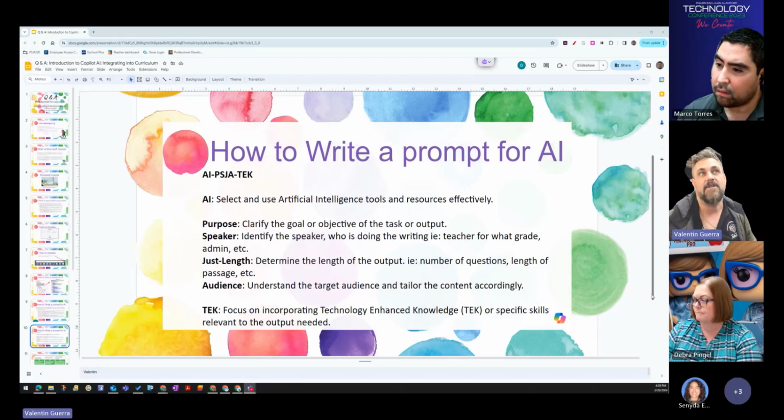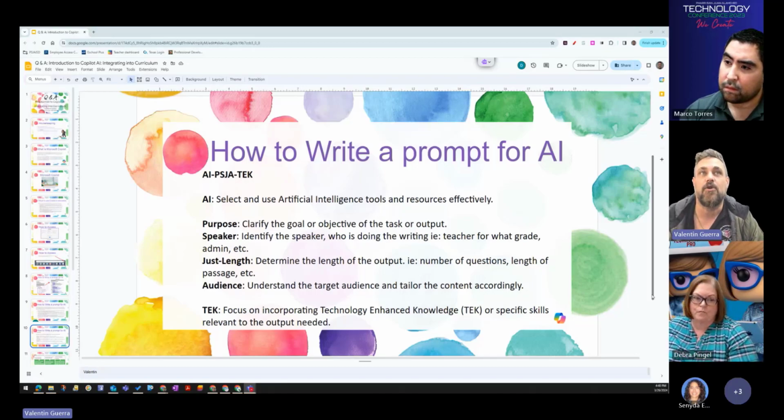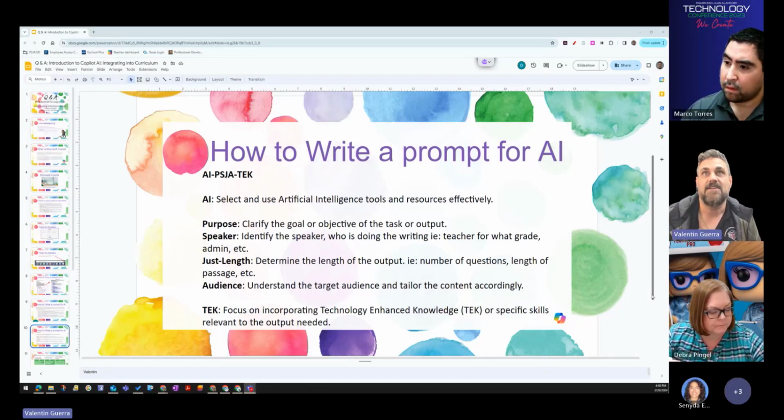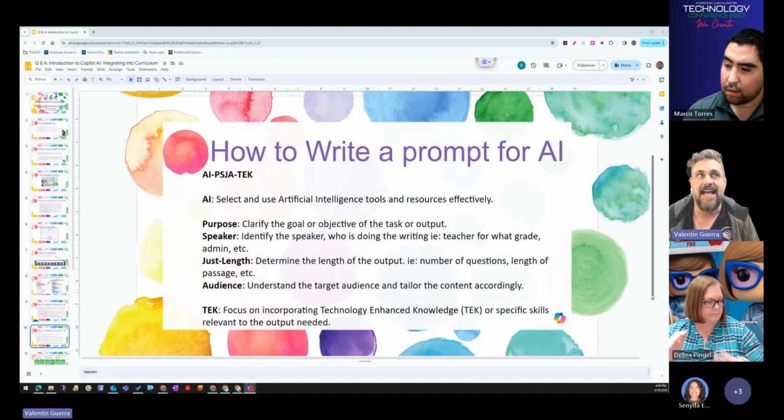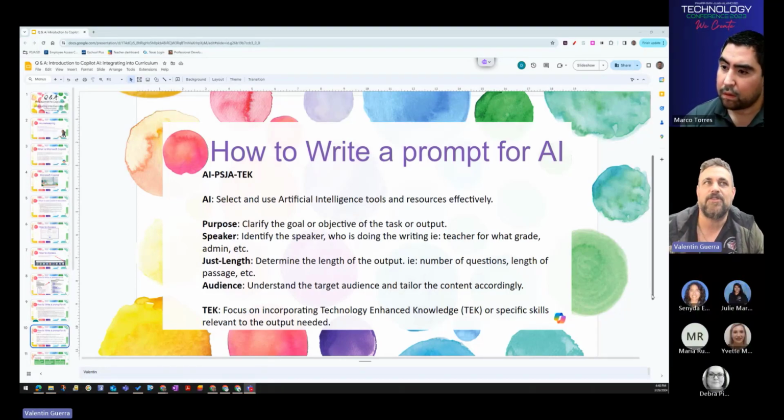Now, the bulk of the matter is to know what your PSJA is: your purpose. Clarify the goal or objective of the task or output that you want. Speaker: identify the speaker. Who is the person doing this? Is it a teacher for a grade? Is it an admin? I put length just so it will fit with the J.